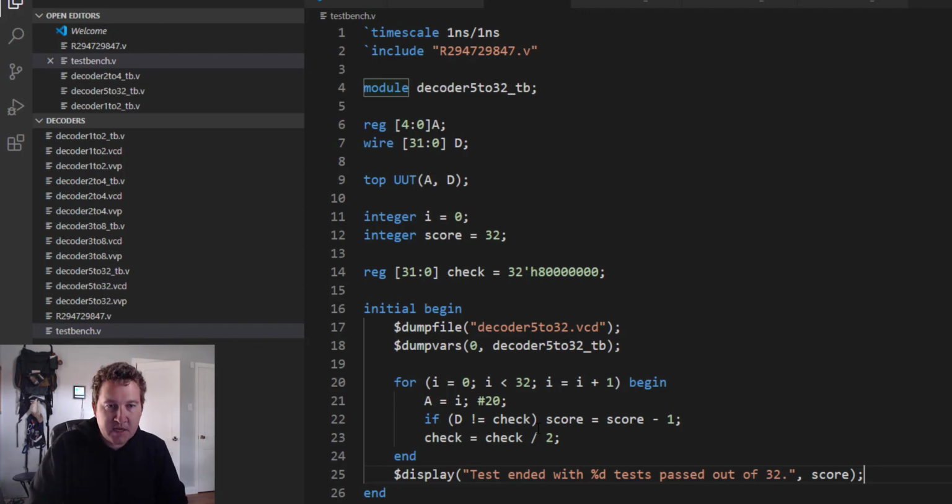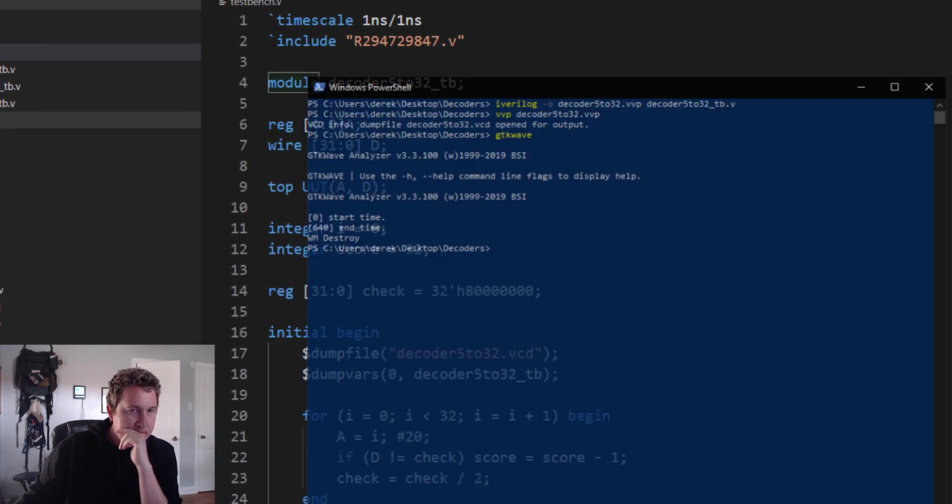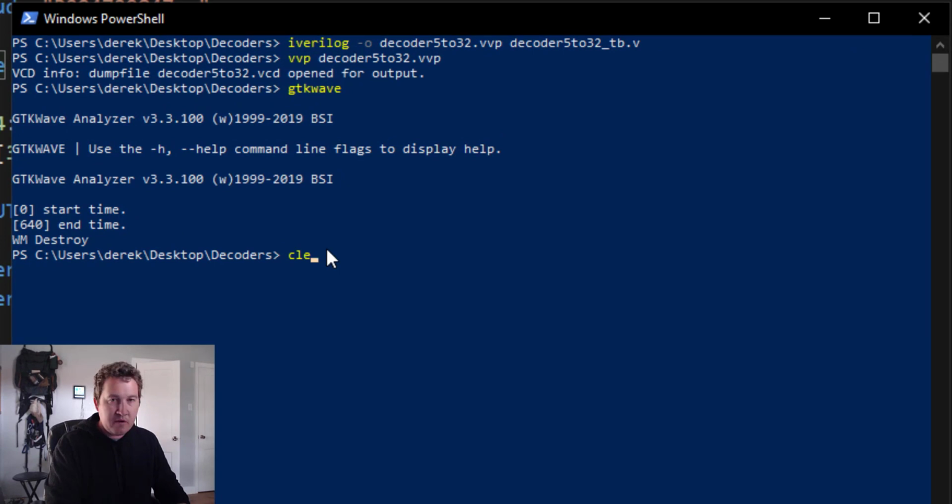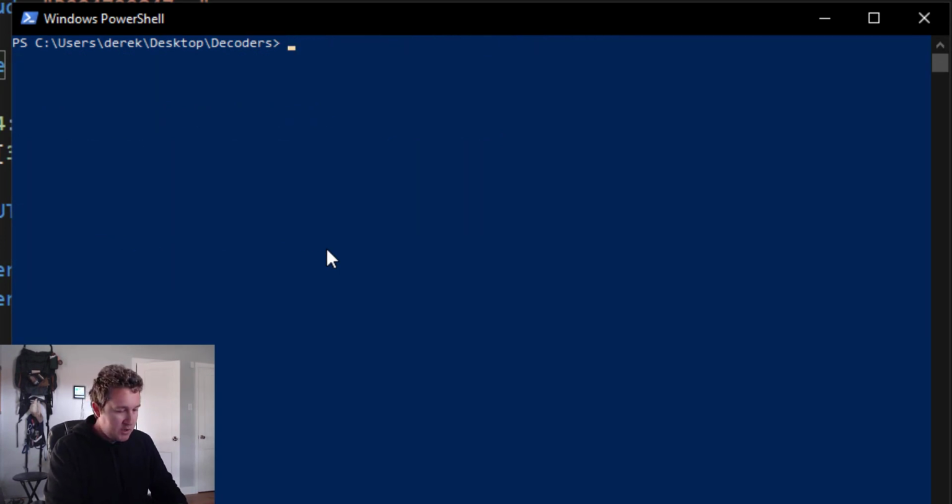Provided I didn't screw anything up, this test bench should work and grade our assignment. So let's go to the PowerShell and let's clear everything out. What I'm going to do, this is Verilog, option O, testbench.vvp from testbench.v. Hey, look at that, no errors.